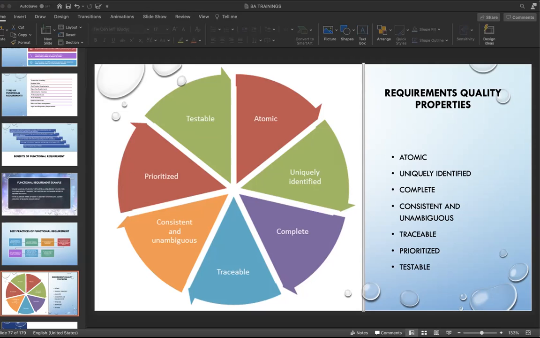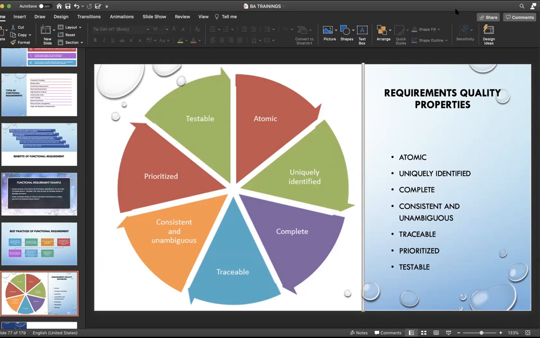So uniquely identified means it is very important that you put some identification out there, so that when I see this, I definitely know what it means. This is a separate requirement. This is a different one as well. And then your requirement should also be complete.